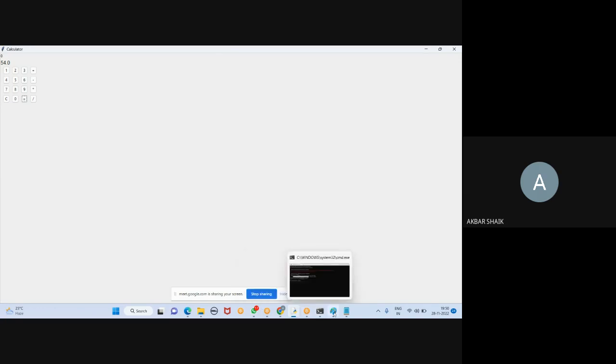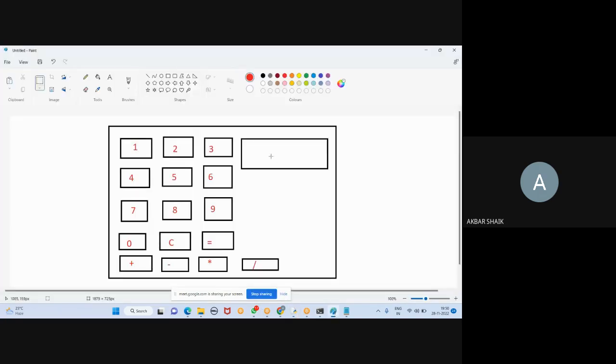Maybe you can design a calculator like this. Here I am not using any label actually. For storing this result, the big one here is nothing but a text box. So you can use a text box instead of a label. The design, you can do in your own way. That is up to you.